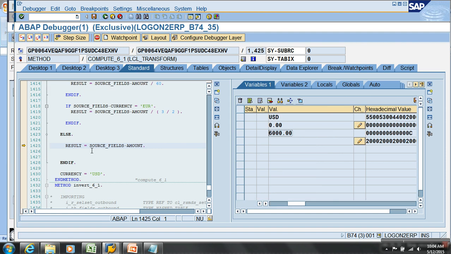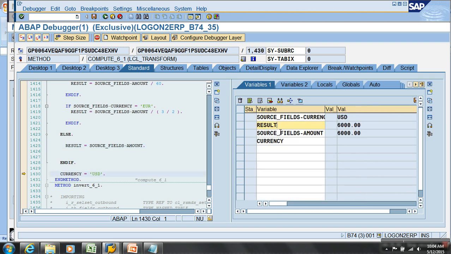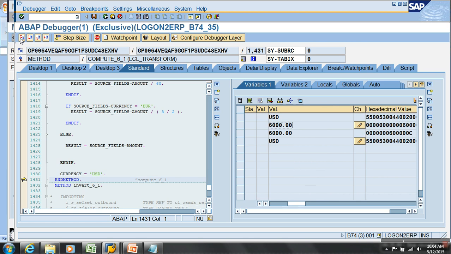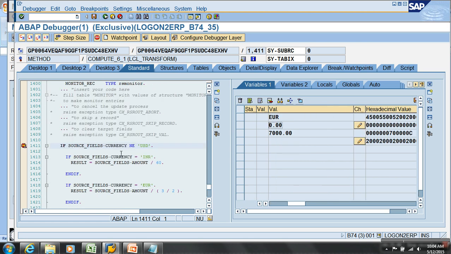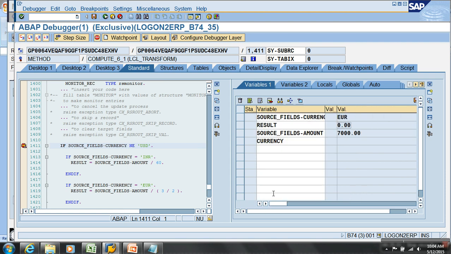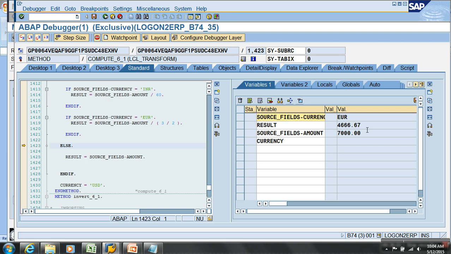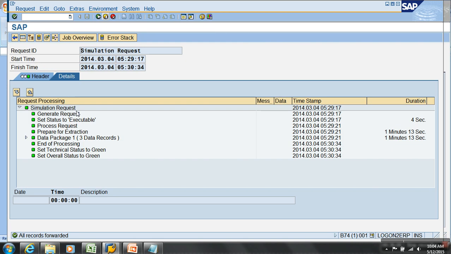In the else part, what is the result, boss? Result is 0, result will be saved as 6000, and what is the currency anyhow for all records? It takes USD. Done. Again F8 to stop for the next record. Even the euro source currency, so not equal to, gets in, this condition is satisfied, then amount is changed, the same thing is assigned to result, and that will be waiting on. Okay boss.